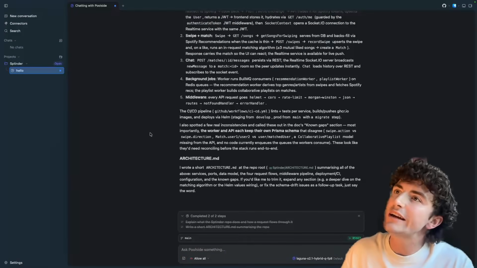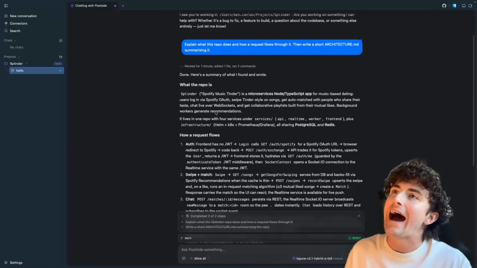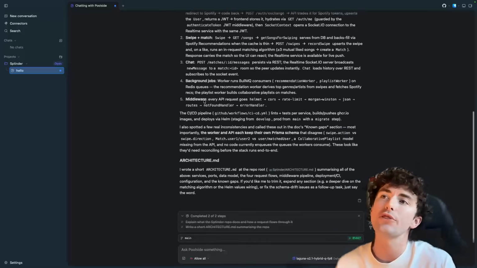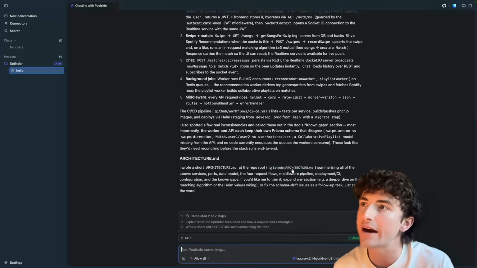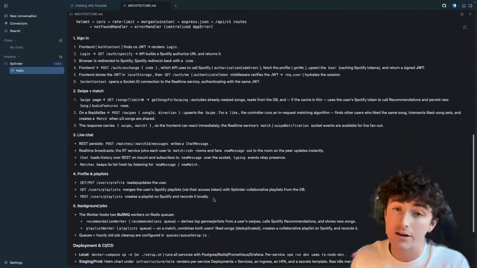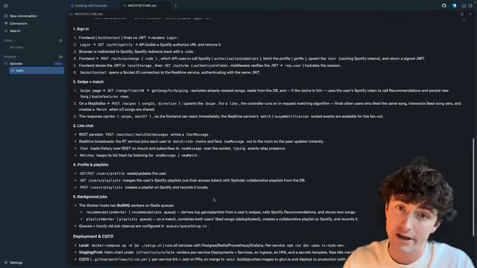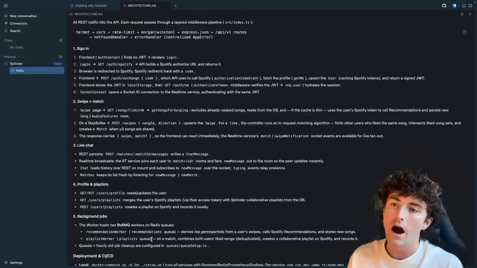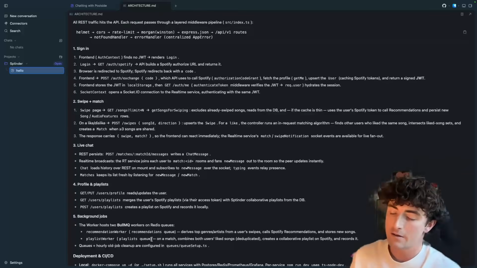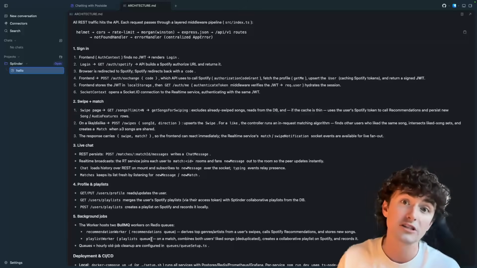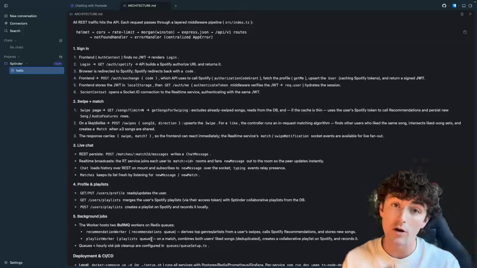By the end of it, we can see that Poolside has explained what the repository is, how requests flow through it, and it's provided us with an architecture.markdown file where we can see all of the different information that'll be helpful in our use cases. Depending on how much automation you want here, I'd recommend selecting maybe something along the lines of allowing edits, or if you want to be really stringent with it, don't auto approve.